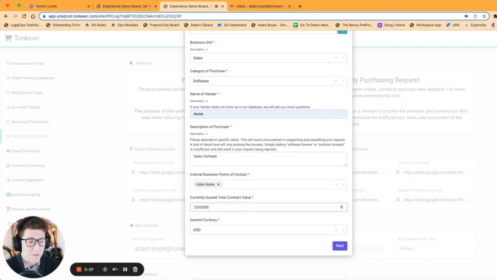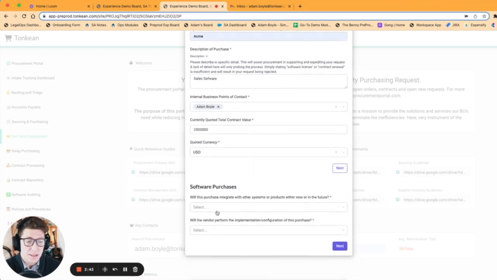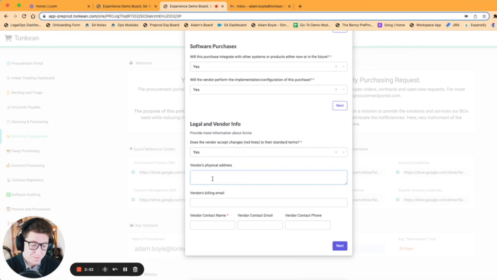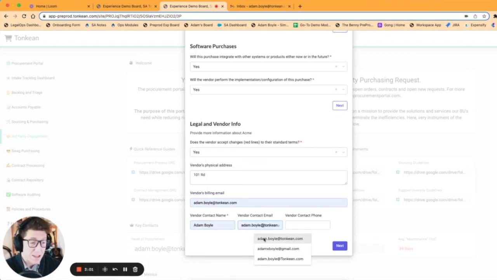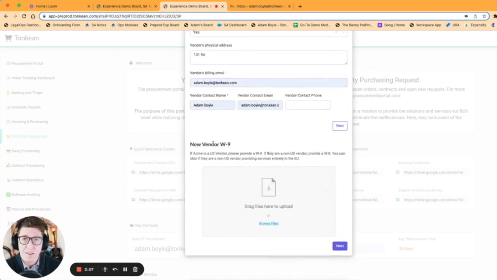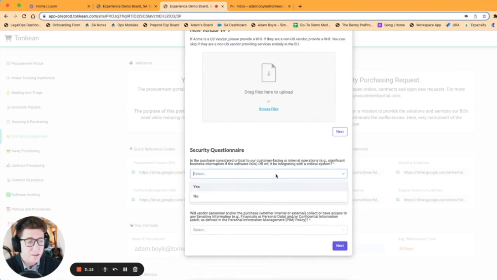We'll add a total contract value, and it is set in USD. So depending on these initial choices, we can see here that I have some additional questionnaires around software, some legal information. And this is just a small example. Obviously, these things get much more complex, but I just wanted to highlight all the different sections of an intake questionnaire that might be important to your team. So for instance, if this is a brand new vendor, maybe you have to upload a W-9, or maybe there are just other documents in general that the requester wants to upload to add context to the request. Finally, we have our security questionnaire.